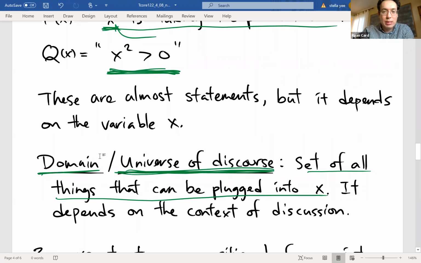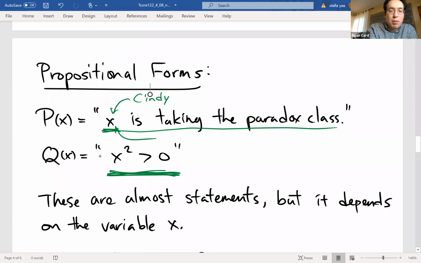So for example, if I'm looking at the propositional statement P of X, it makes sense to plug in names in there, or maybe UWT student names. Maybe that's the domain. So some people are taking this class and some people are not taking this class. But it doesn't make sense to plug in numbers here. You can't say 7 is taking a paradox class. That makes no sense. So numbers are not part of the domain.